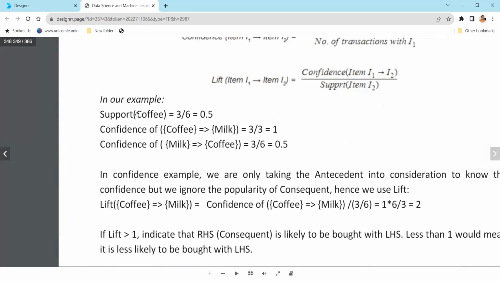Okay. Then what is confidence of coffee to milk? Coffee to milk. So coffee we're talking about, so the denominator will become coffee. So how many bills have coffee? 3. And out of 3, how many have milk? 3. So it is 3 by 3, right? So it becomes your 1. So your confidence of coffee to milk is 1.